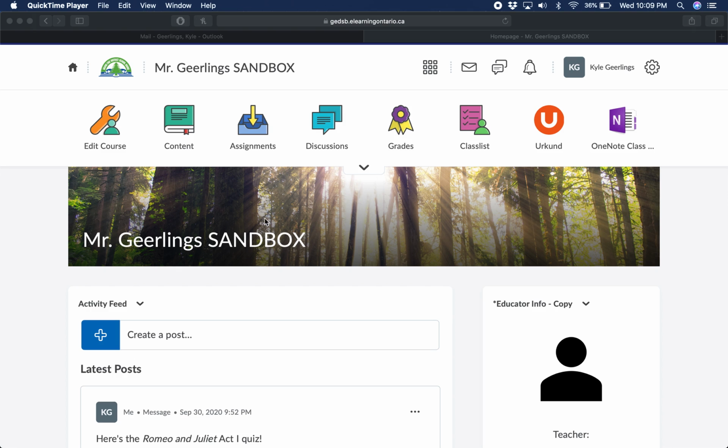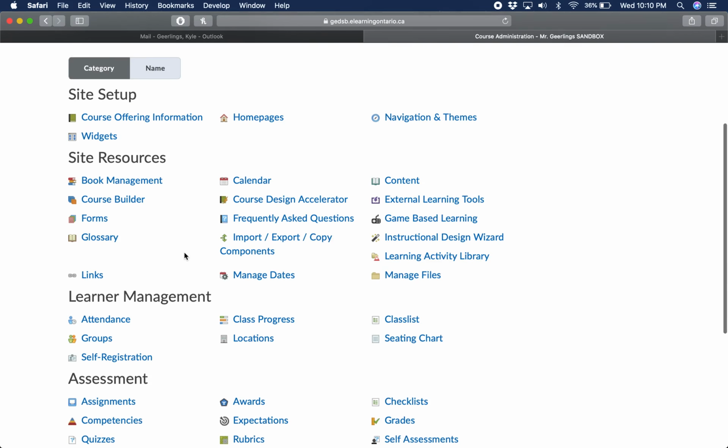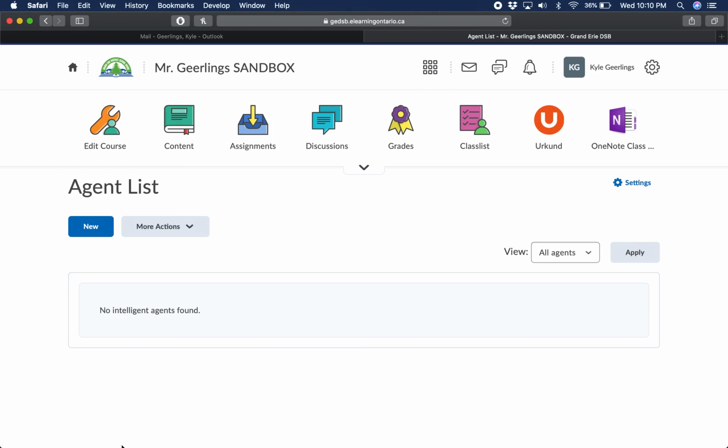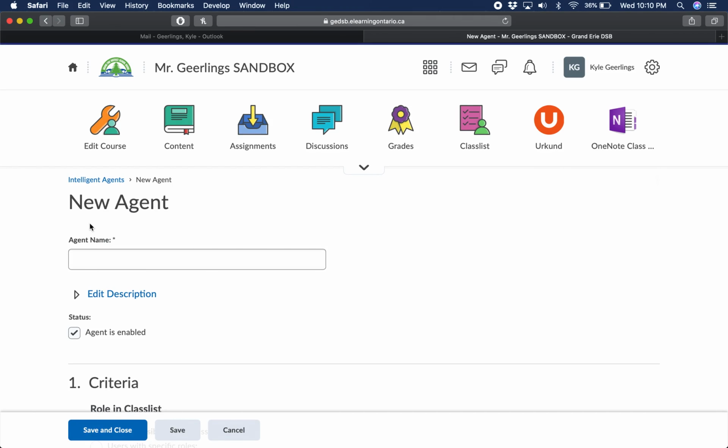So in order to set up an intelligent agent, go up to Edit Course, click it, and you're going to go down to the communication area and click on Intelligent Agents. You can have multiple agents running at a time looking for different things. They'll all be listed here. So I'm going to create a new one. So click New. You want to generally name your agents specifically what they are doing.